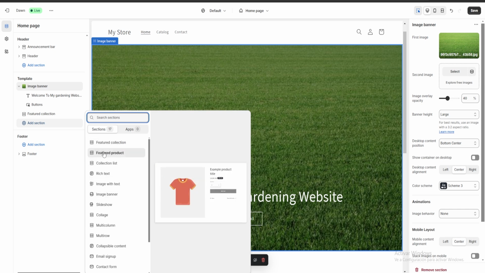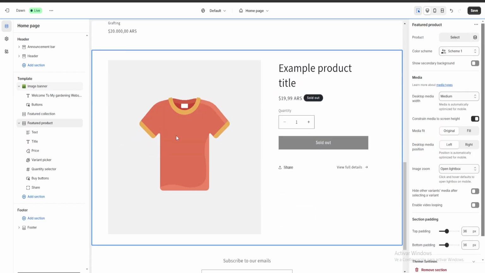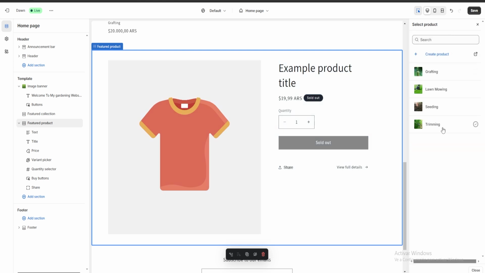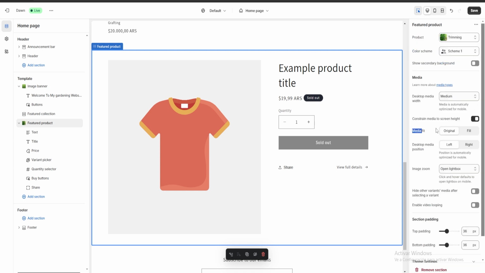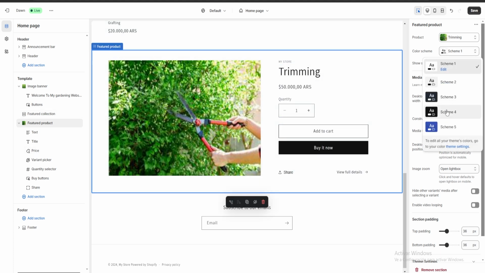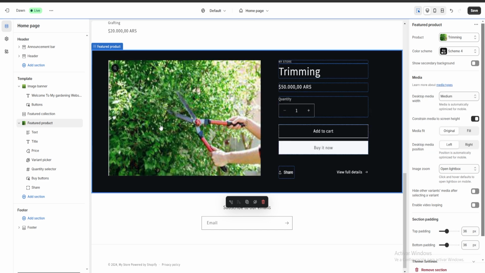For me, I'm just going to add a featured product, and as you can see, a new section is going to appear right at the bottom, and if we click on it, we can go over here on the top right to select, and we're going to select a product to be displayed. For example, I'm going to choose my trimming service. Now let's say that we want to change this section a bit. For example, we are going to change its color scheme, and we're going to put a nice dark tone over it.